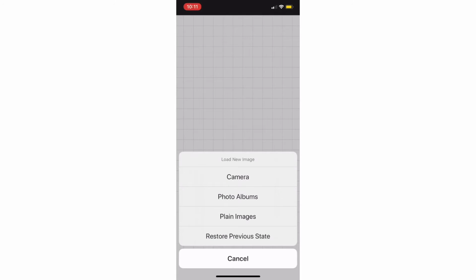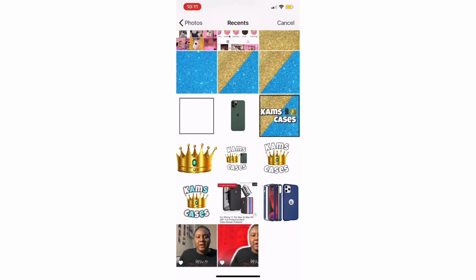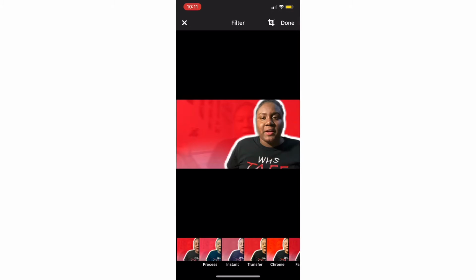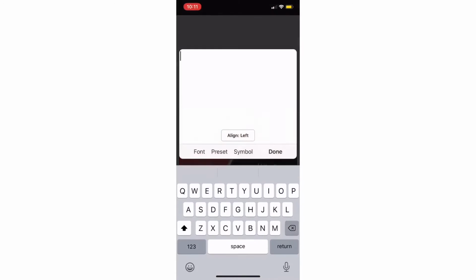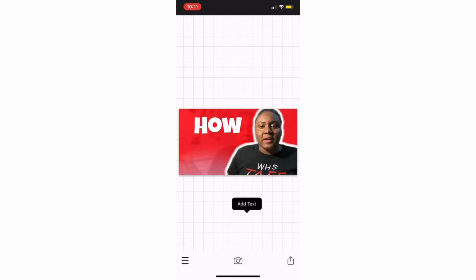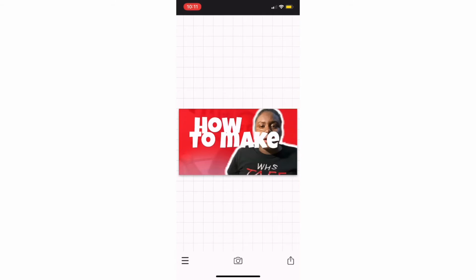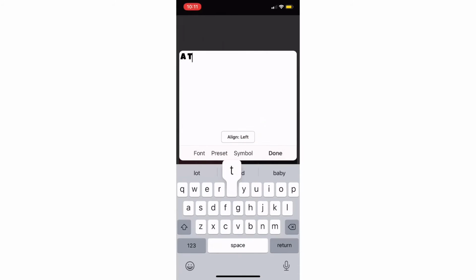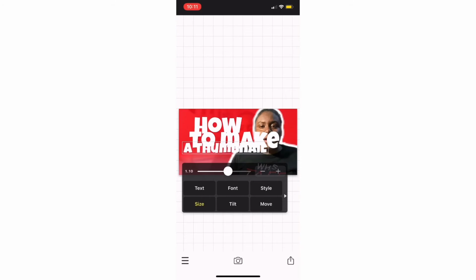So you go into Phonto, hit the camera at the bottom, hit photo albums, and then you'll go into that photo that you just saved, which is the one we're using right here. Same one, different photo. You'll hit done. And then let's say text. Let's say how to make a thumbnail, because that's actually a video we're going to be doing. Obviously, you're going to change the size or whatever. And you'll hit done and drag that down.